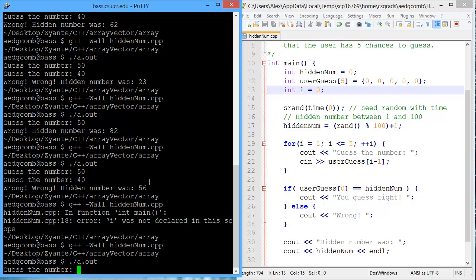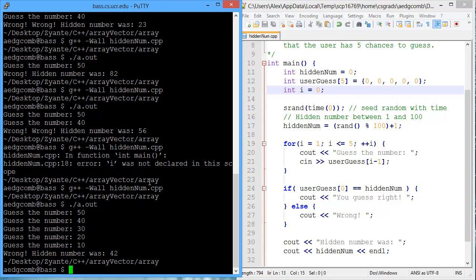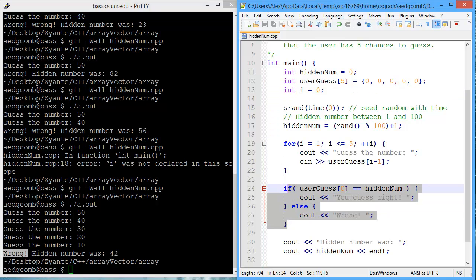All right, so I enter a guess. I'll guess 50, I'll guess 40, 30, 20, and 10. There, I had 5 guesses, but I only got 1 wrong. And that's because the check, when we're checking to see whether we're right or wrong, also needs to be inside of a for loop.